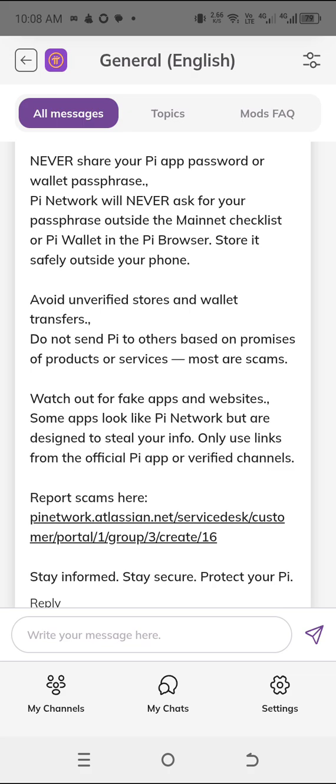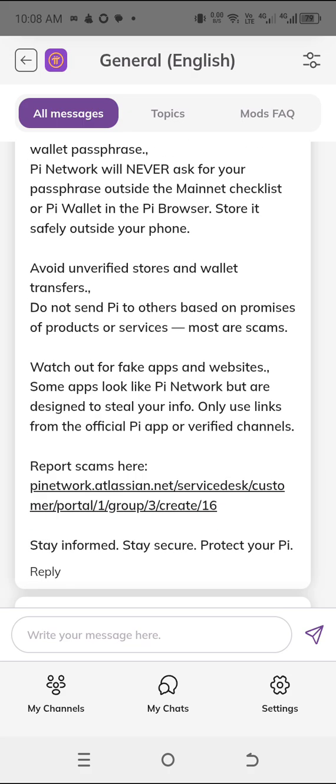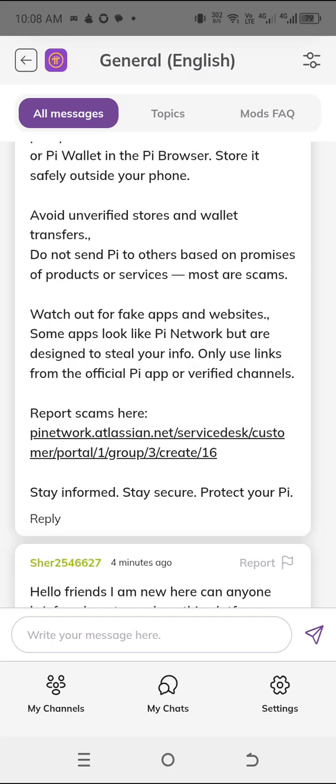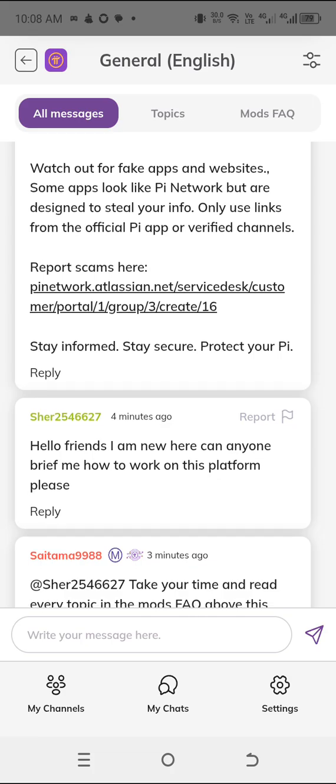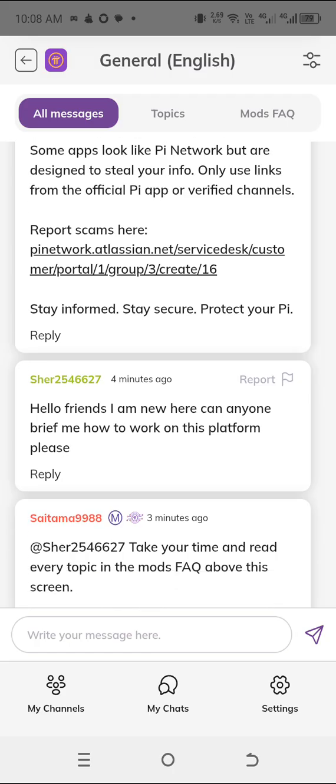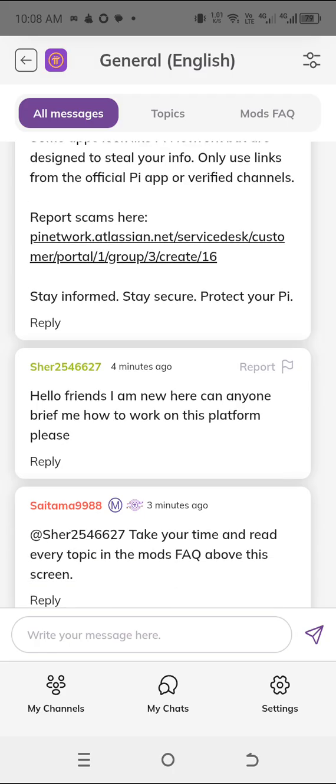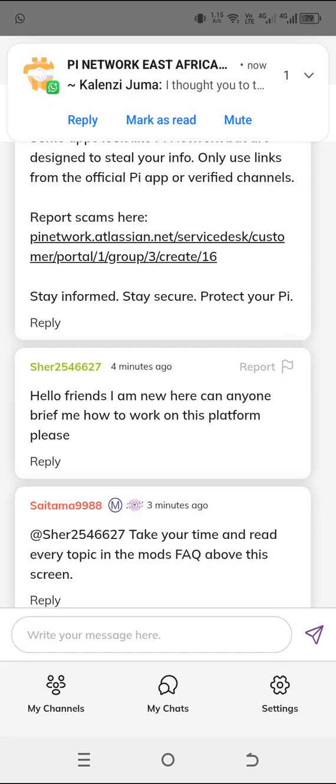Most are scams. Watch out for fake apps and websites. Some apps look like Pi Network but are designed to steal your information. Only use links from the official Pi app or verified channels. Report scams here. This link here, you can report scams. Stay safe, stay informed, stay secure, protect your Pi. You see, this pioneer is asking, hello friends, I am new.